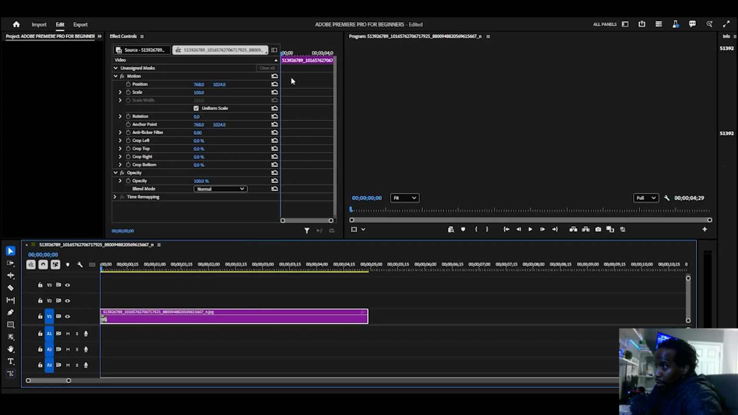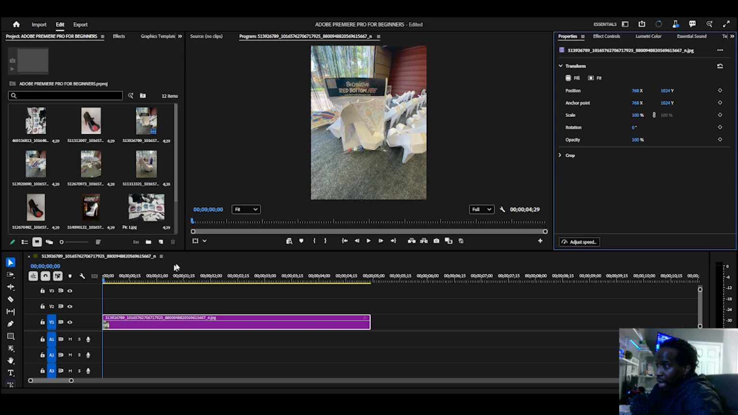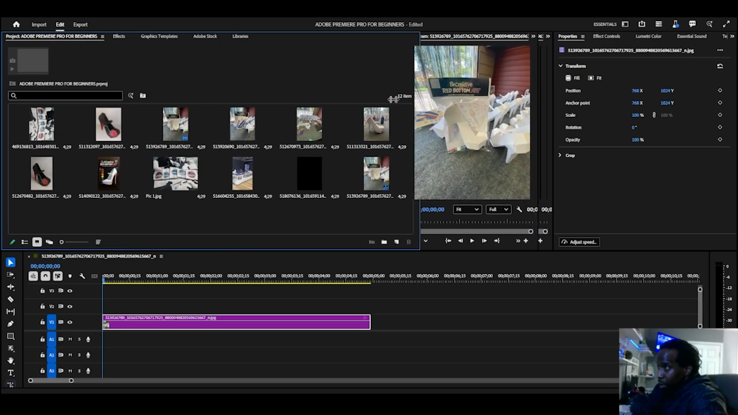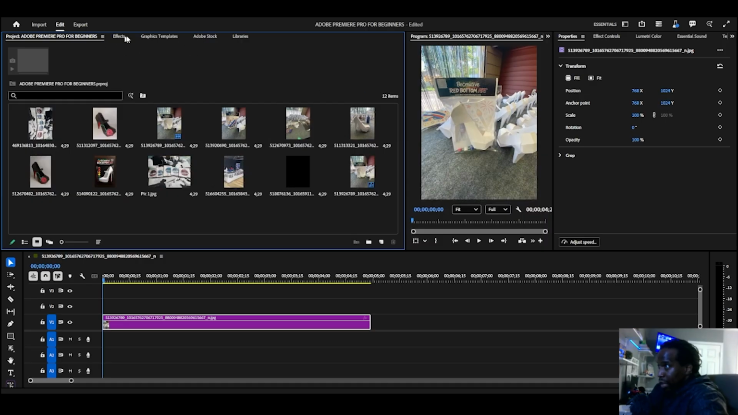So essentials would be probably cool too. So that'll have your basics. Like I'm saying, this is your project panel, which is where all your files are going to go that you're going to be working with. And inside the project panel, these panels over here to your right, this is what's in there. It's properties, effect controls, Lumetri Color, essential sound.